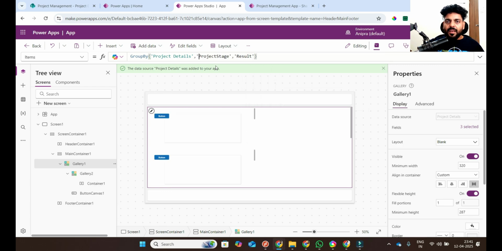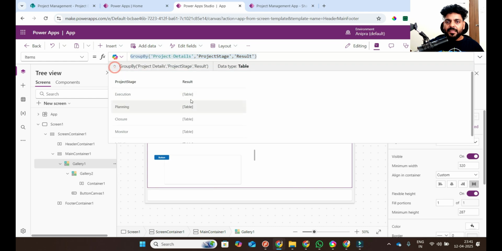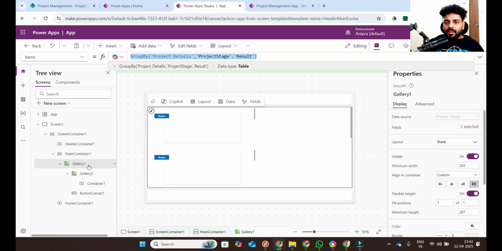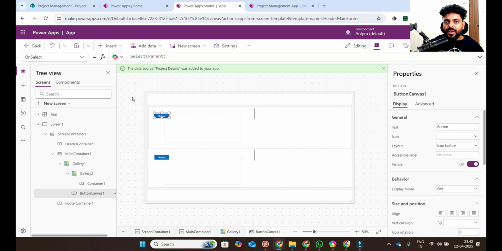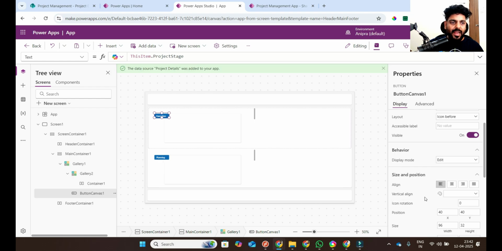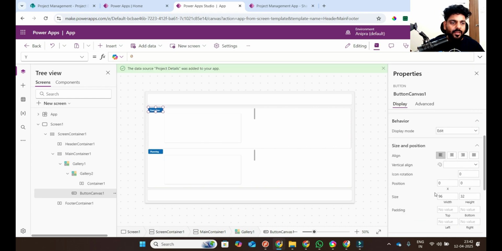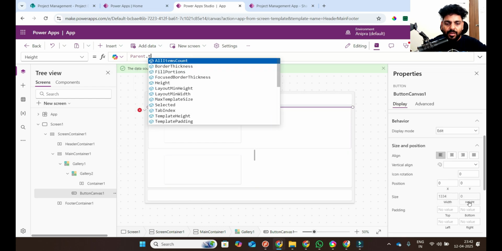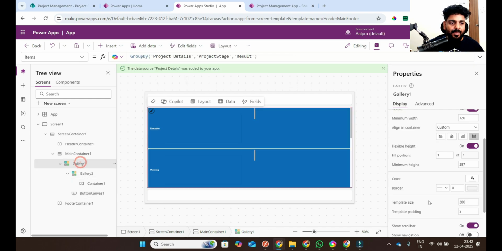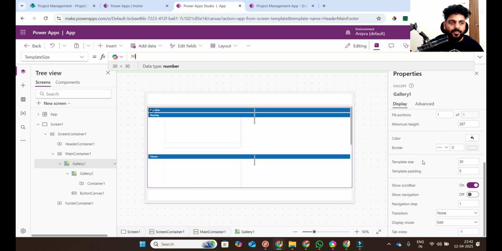Great. Now if we see, the data is coming like this. Here we have the result, and here we have the project stage and the stage name. Now inside this primary gallery we have a button control, and this button I will bind with ThisItem.ProjectStage. I will align it to the left, and X will be 0, Y will be 0, width will be Parent.Width, and height will be Parent.TemplateHeight. The template height I will choose as 30 for now, and template padding I will make 0 for now.